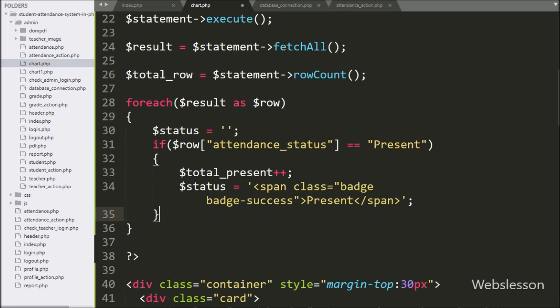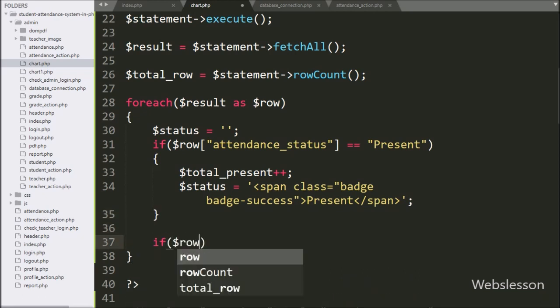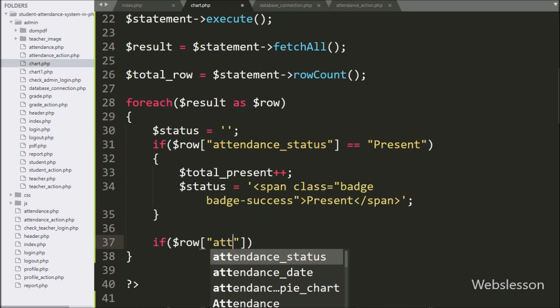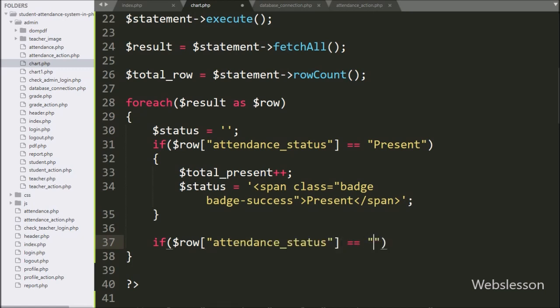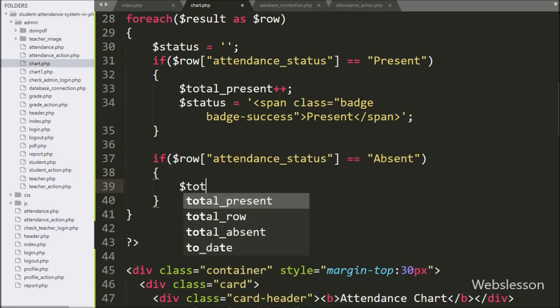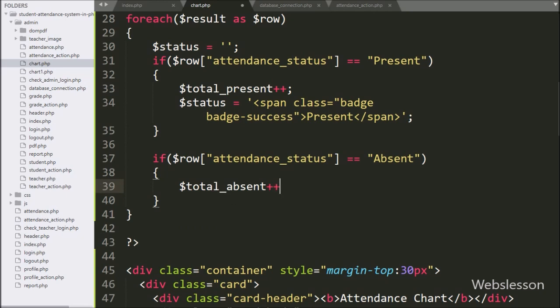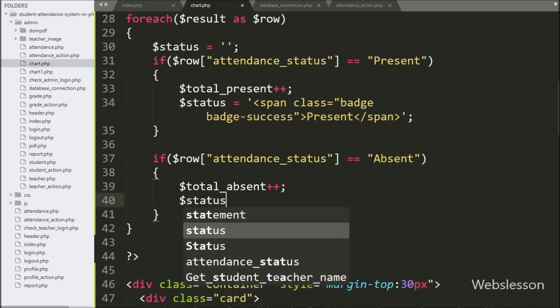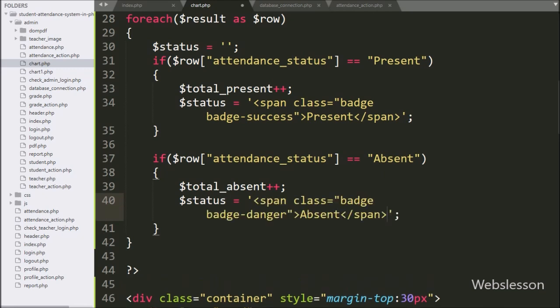After this, we have again write if statement, and under condition we have write $row attendance_status variable is equal to absent. If this condition true, then it will execute if block of code. Under this block, we have write $total_absent variable, with value increment by 1. Below this, we have write $status variable is equal to span tag with class is equal to badge and badge-danger, with text like absent.